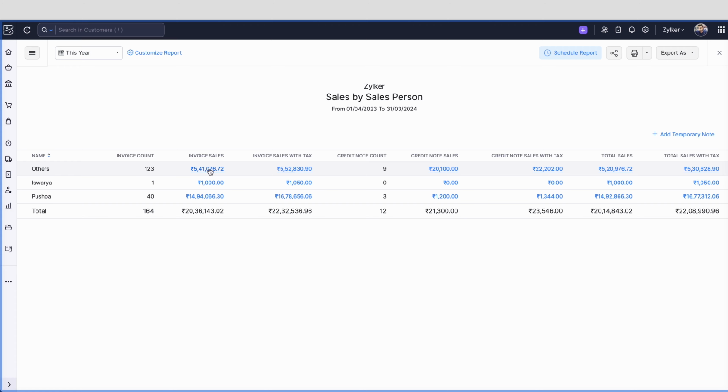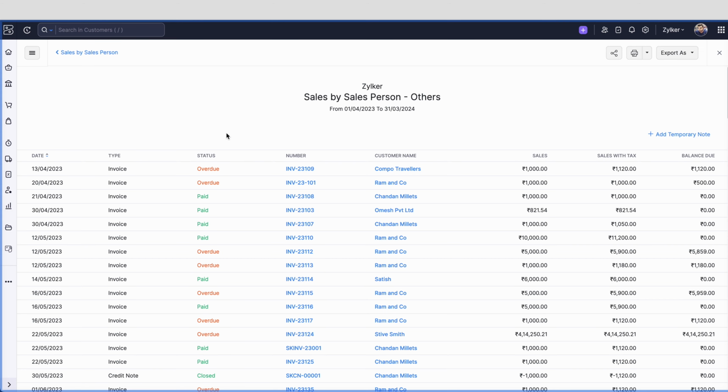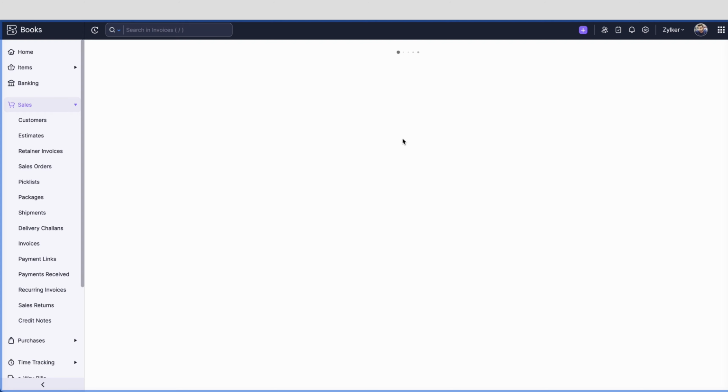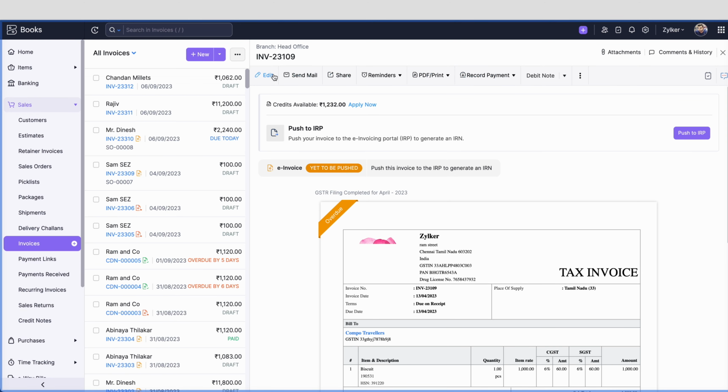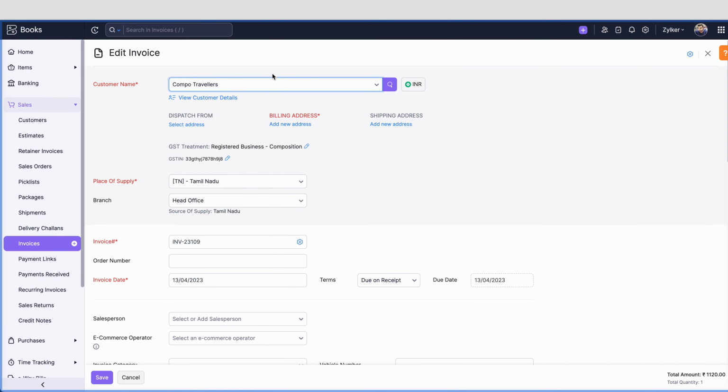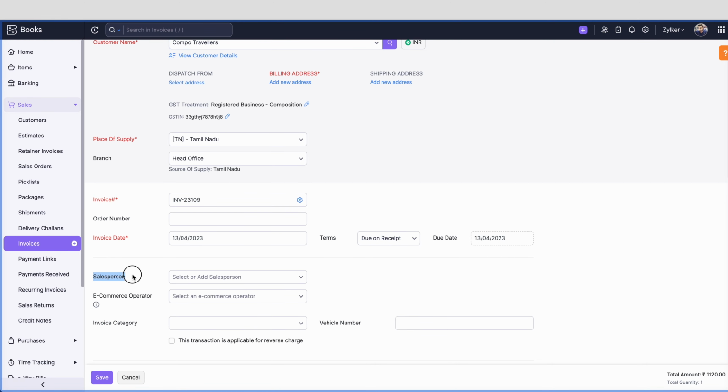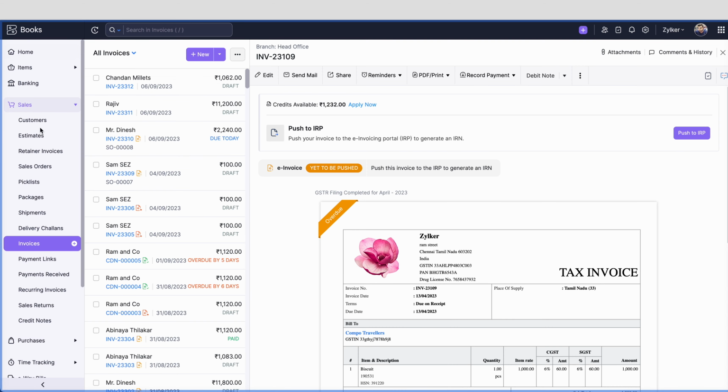If you just click on any of the values, it will show you all the transactions created under that category, like others. Let me show you a live example. As you can see, this invoice is created. If I edit this invoice, I can see that a salesperson name is not associated. That is why you can see here, salesperson name is not selected. That is why it is considered as others.